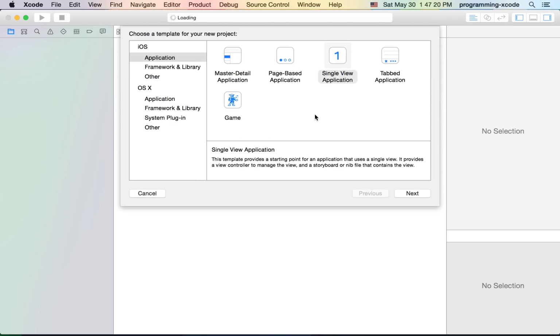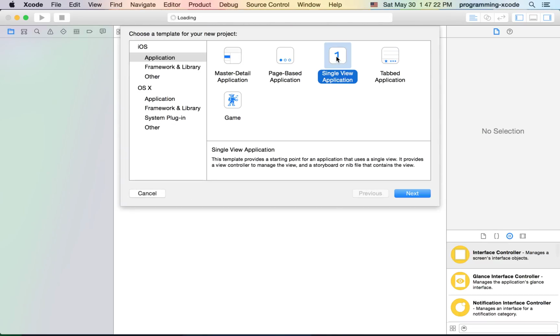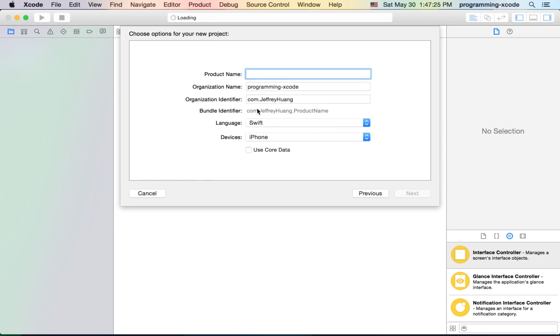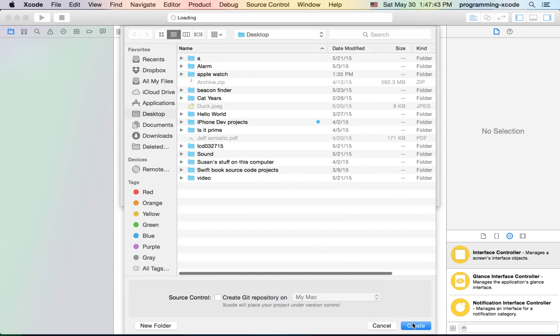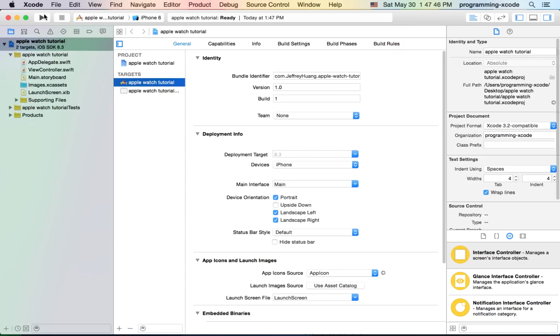So we're gonna create a new Xcode project. Again, it's gonna be single view application. I'm gonna use Swift. I'm gonna call it Apple Watch Tutorial. And the device is iPhone. Now hit next, and I'm just gonna save it on the desktop. As you can see, this is just for an iPhone.